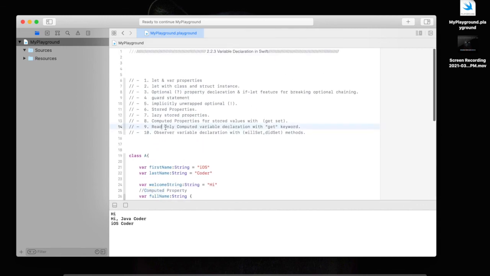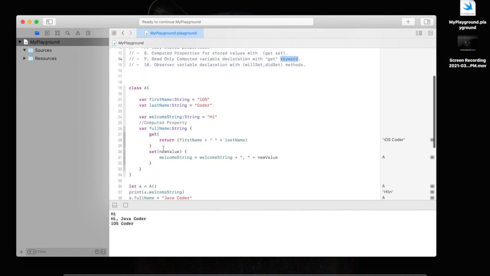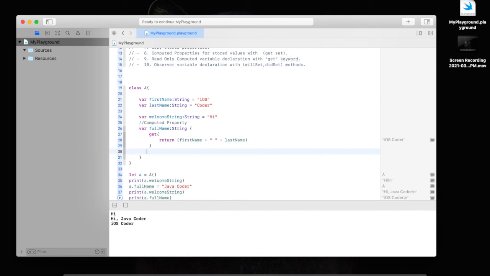Now the read-only computed variable declaration with the get keyword only, how will it work over there? So if you do not use the set, and if you go like that, right?